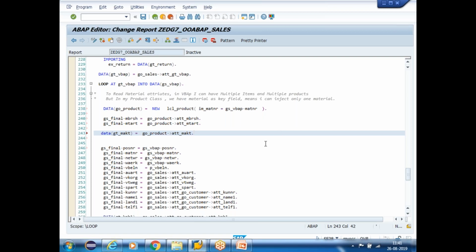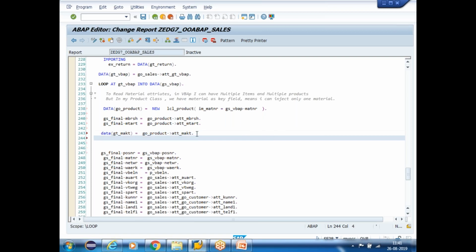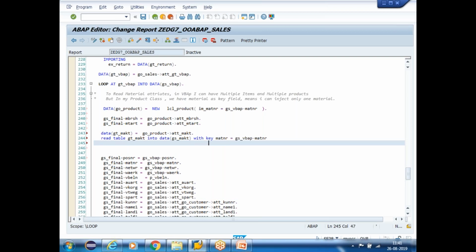So I did a select star, send it to here. Same way, read table GT_MAKT into data GS_MAKT with the key MATNR equal to, which matter? So maybe I can take the same GS_OOABAP-MATNR. But it's language specific, guys. I need to get based on language SPRAS.